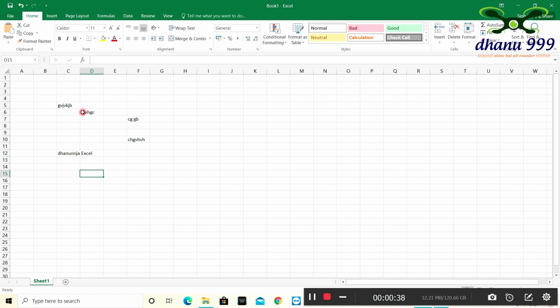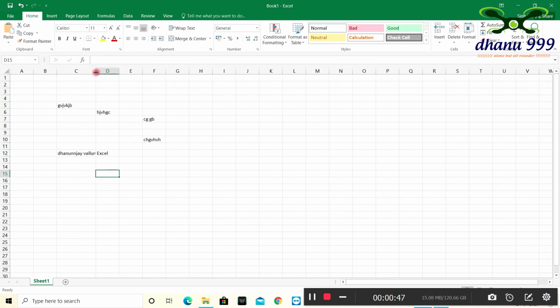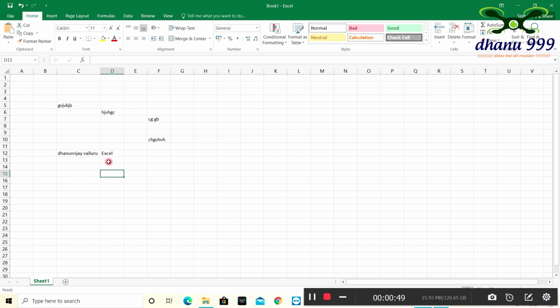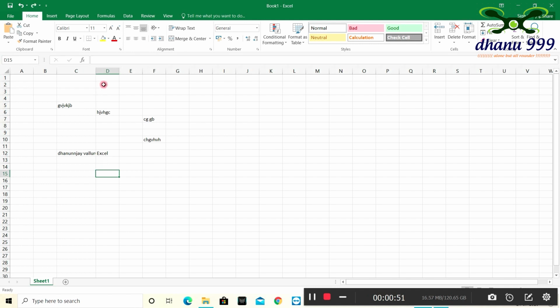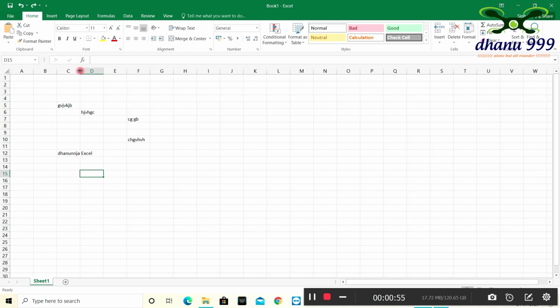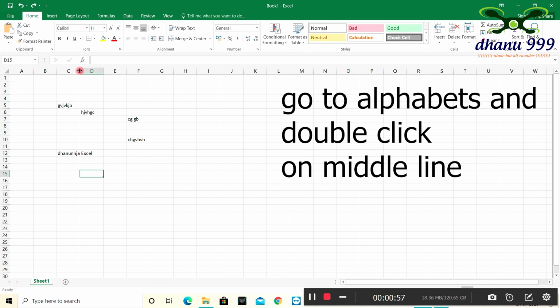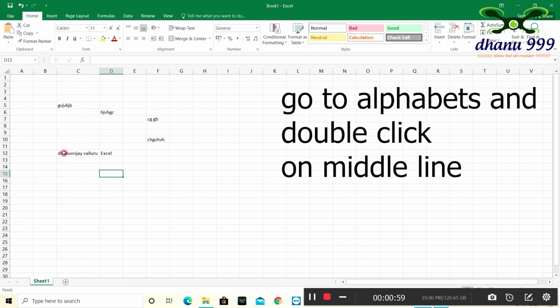To adjust the text, we need to go near the column alphabets, click here and drag up to whatever width we want. Okay, still we need to drag. Like this we can do. Otherwise, there is one more option. We click on the middle of the line and double click, then the column adjusts automatically.